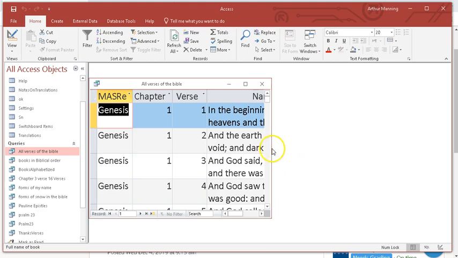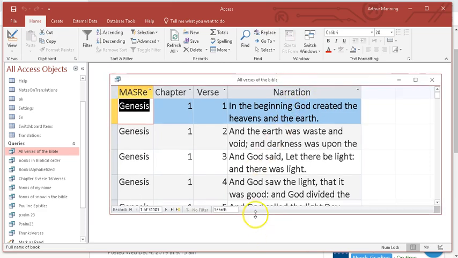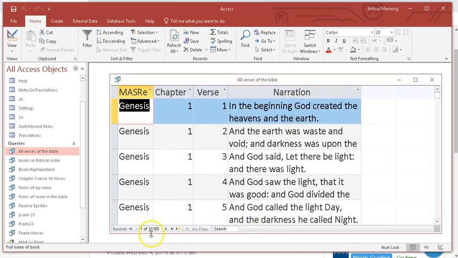And look, I see the name of the book and chapter, verse, and then the text. I kind of like that display. And it gives me all 31,103. I see that in the number of records showing up. I don't have to modify this query, but I could base a form on this query instead.